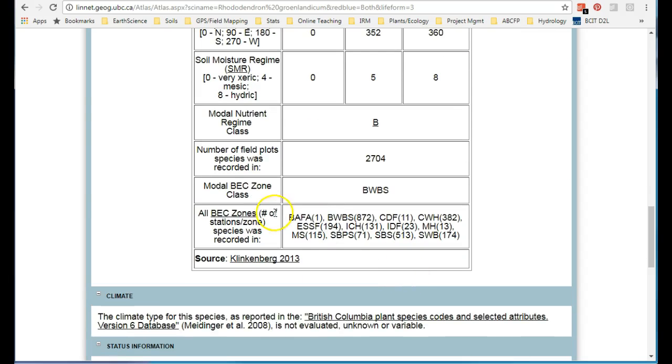And then what you have is information about the BEC zone. BEC stands for Biogeoclimatic Ecosystem Classification. In British Columbia, we have somewhere between, I think, 13 to 14 BEC zones. That number has been changing over the years. But what this says is modal means essentially the most common BEC zone where it is found. And this is referring to the boreal white and black spruce biogeoclimatic zone, which happens to be the largest biogeoclimatic zone in British Columbia. So it's not a surprise, but it is commonly found there.